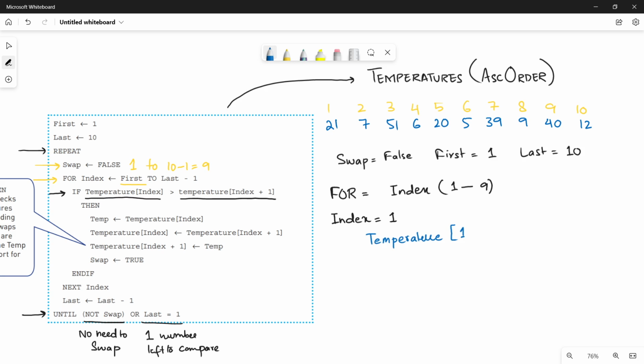putting the value of index as 1 for the first iteration. If it is greater than temperature index plus 1, again putting the value 1 in index, 1 plus 1 is 2. So it means you have to compare the first two values in your list. So the first two values are, look at here, 21 and 7.